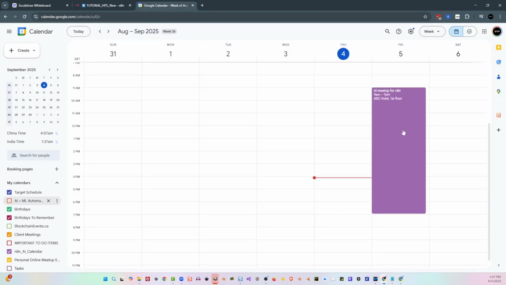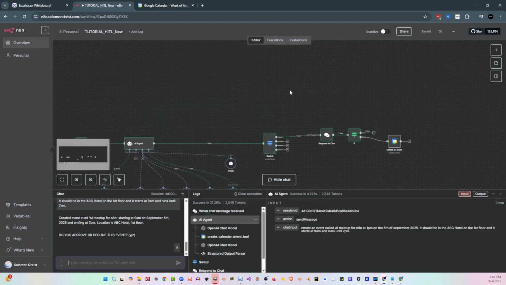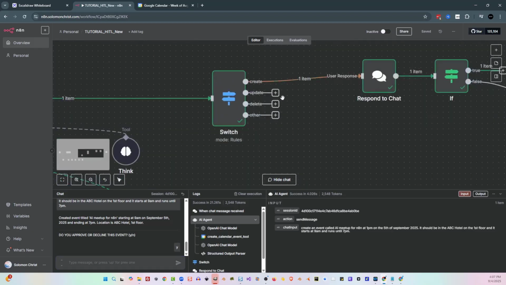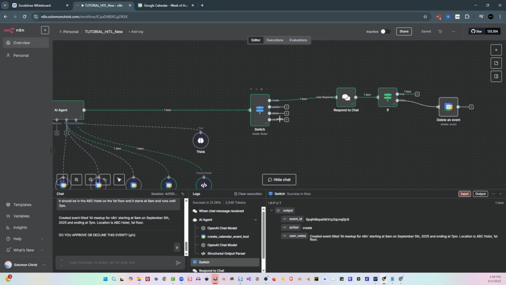So look at that. It actually generated that. So now we want to set up these other items here. As you can see here, I've got update, delete, and other. Other is basically there was an error of some kind. I don't want that event to be created at all.